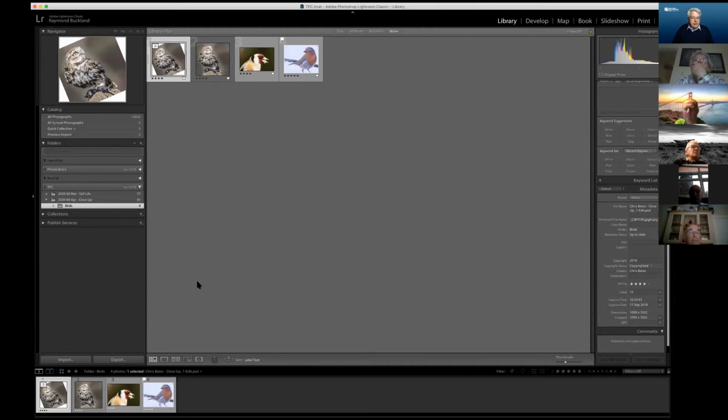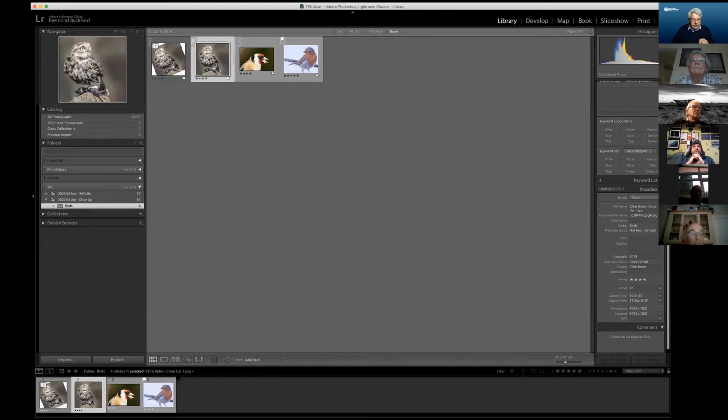So if you come down to the bottom here, you'll see that this is a Chris Bates photo, because that's what I called it, but it's edit.psd. If I click on the other one, this is just a close-up photo without, and it's a JPEG. So the PSD, and you can see I rotated it, is side by side in the catalogue.